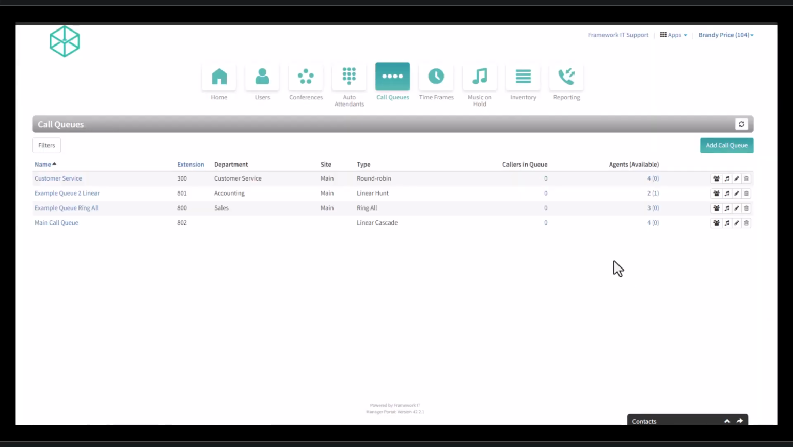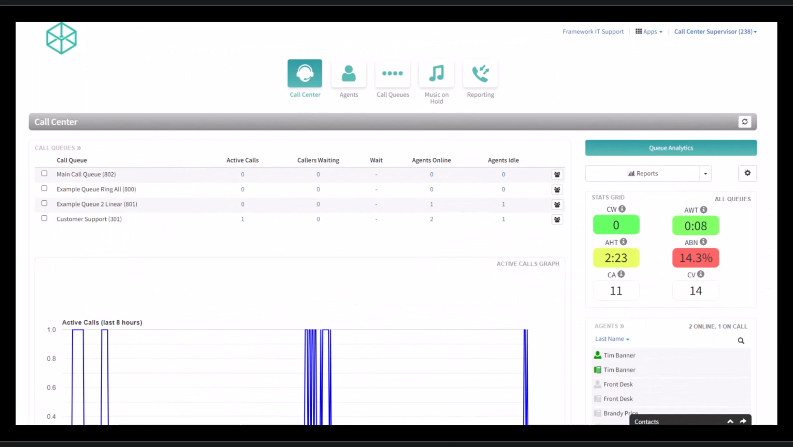Now, let's take a look at the portal from a call center supervisor's view. The Call Center Supervisor portal gives your supervisors full access to monitor and manage your call center queues and agents. Here on the main call center page, your supervisors can easily see real-time data regarding all queues and agents that they manage. They can see info on active calls within each queue, the number of callers that are waiting including the waiting times, how many agents are online for each queue, and how many of those agents are idle.